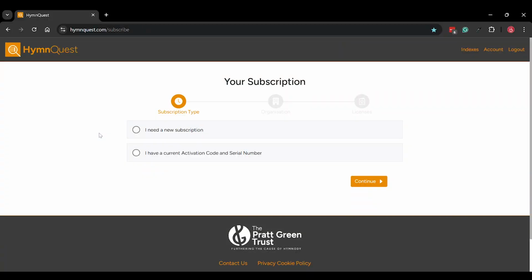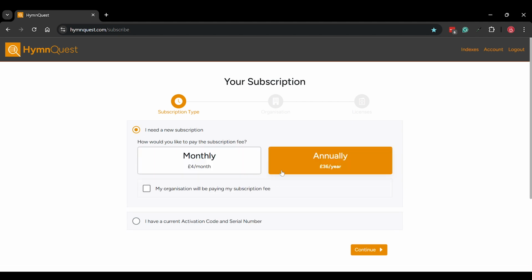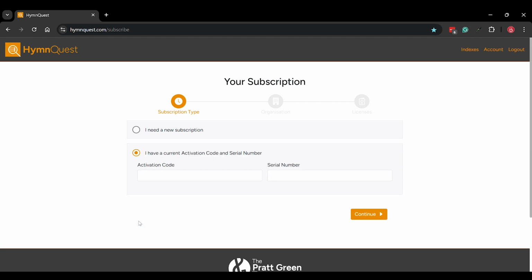In terms of cost, the previous version was £50 per year, but the new version is either £4 per month or £36 per year per user. Payments can now be made in the app by credit card for immediate access, or you can download an invoice to give to your treasurer to pay on your behalf. And if your current subscription is still active, you can enter your activation details, so you don't have to pay again until your current plan expires.